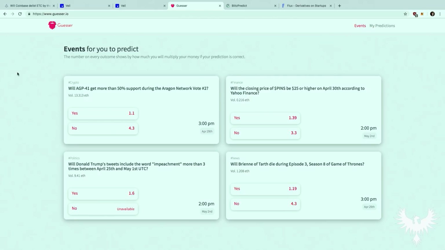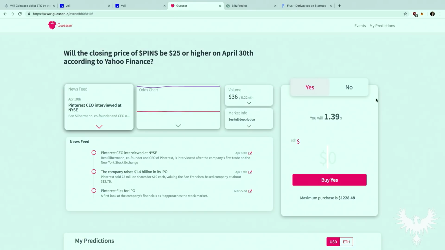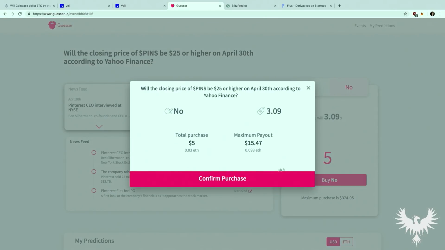This is very, very simple to use. Like, let's wager on the price of Pinterest being $25 or higher by the end of the month. This tells me very clearly when I click on it that if I want to wager, let's say no, I could win 3.1 times my money, basically. So let's say I type in $5 and I click buy no. I get a very intuitive prompt, exactly what you'd expect to see in any Web 2.0 app, right? I'm going to wager $5. If I'm right, I win 15.5. So I go ahead, I click confirm this purchase.